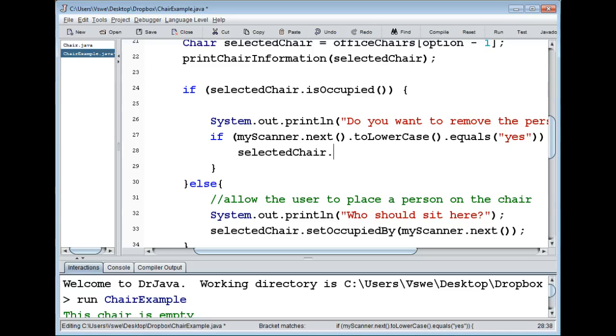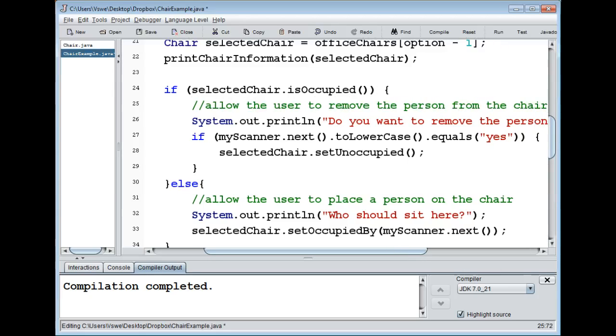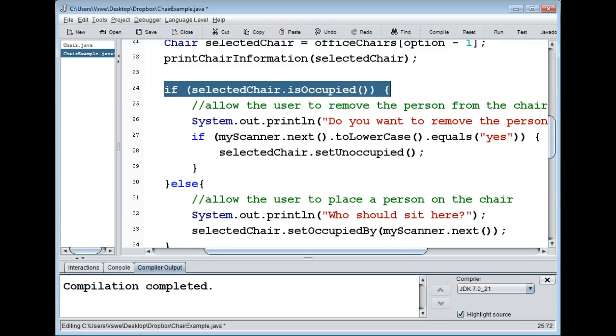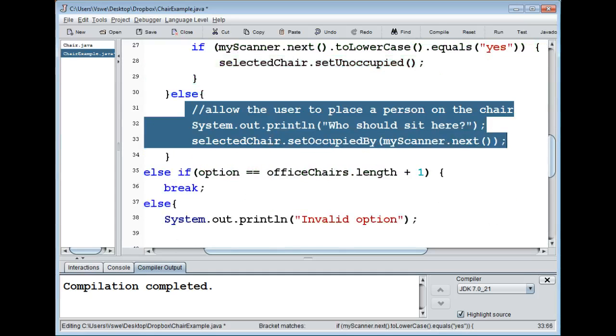So then we just do setUnoccupied, like that. Hit compile. Oh well, we can add a comment here. Allow the user to remove the person from the share, like that. So if it's occupied, then if we want to, we can remove the person. If it's not occupied, we can put the person there.